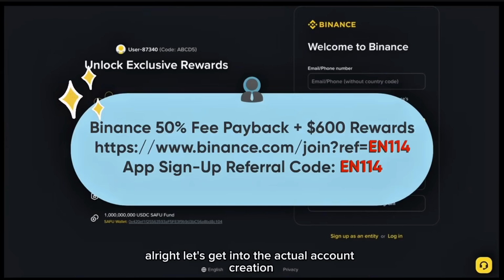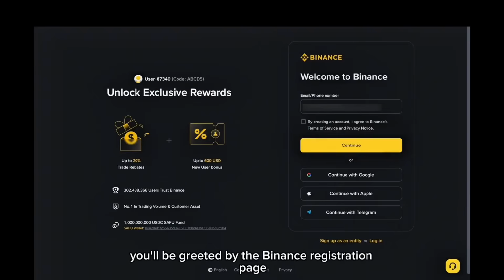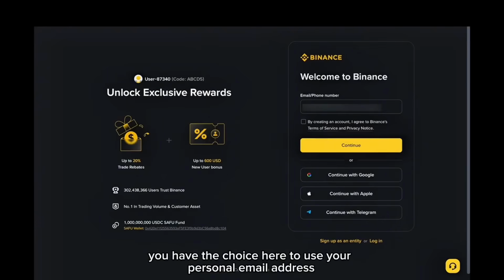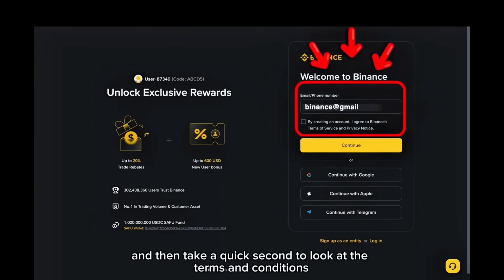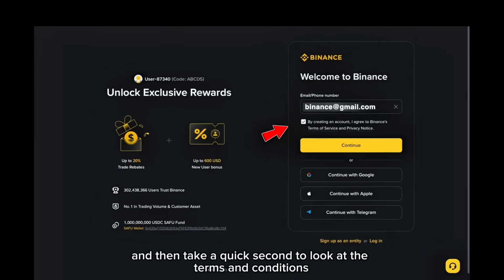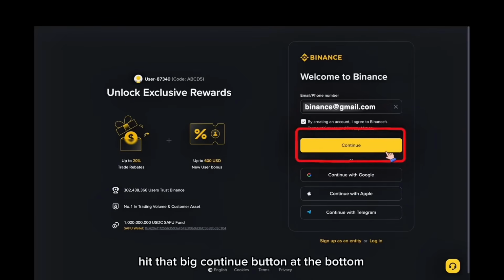All right, let's get into the actual account creation. Once you've clicked that link below, you'll be greeted by the Binance registration page. You have the choice here to use your personal email address or your mobile phone number. Go ahead and type that in, and then take a quick second to look at the terms and conditions. Once you've checked that box, hit that big Continue button at the bottom.